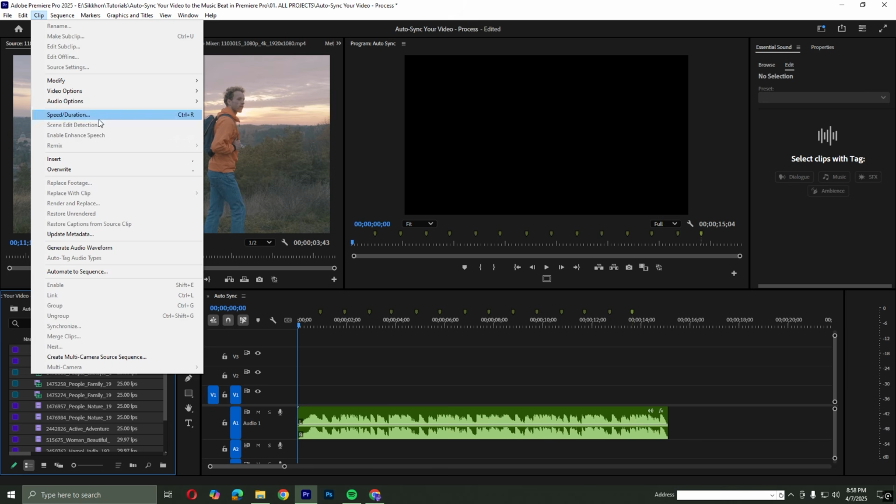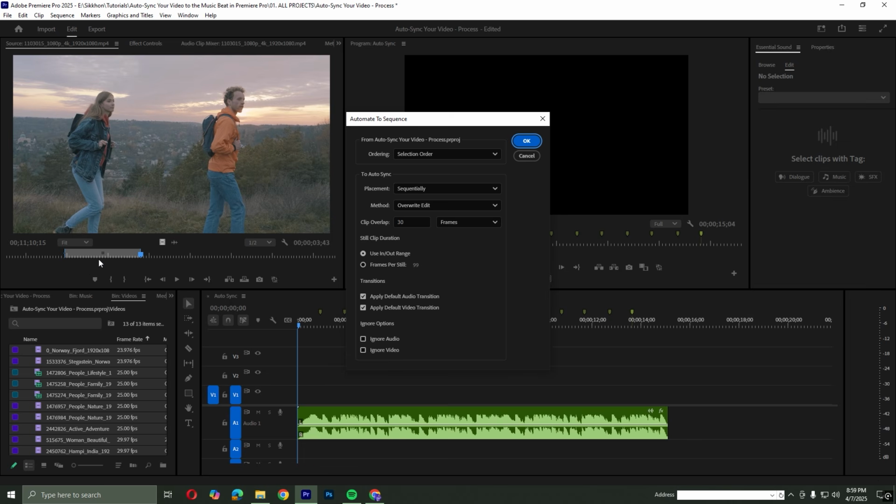Click the Clip option, select Automate to Sequence option. A window will pop up. From the drop-down menu Ordering, select Selection Order. Then, from the drop-down menu Placement, select At Unnumbered Markers. Select or enable Use In/Out Range option. And lastly, put a tick mark on Ignore Audio.